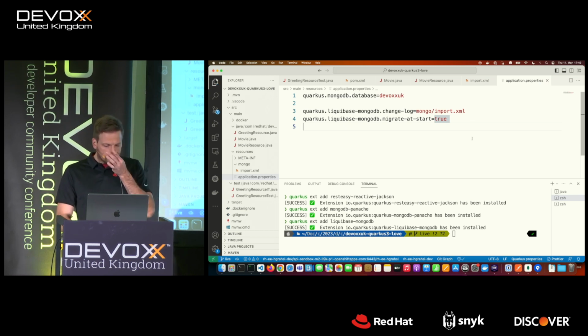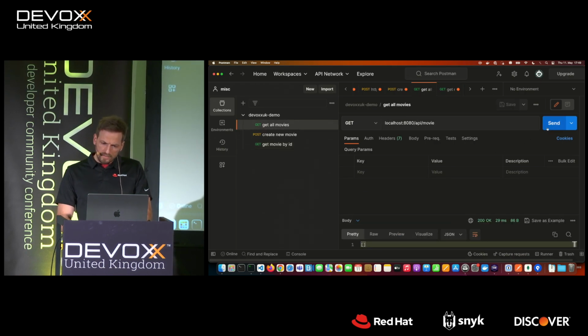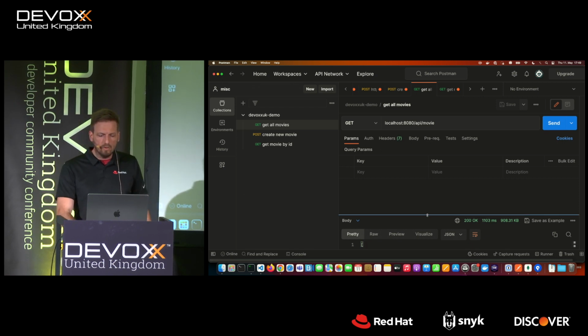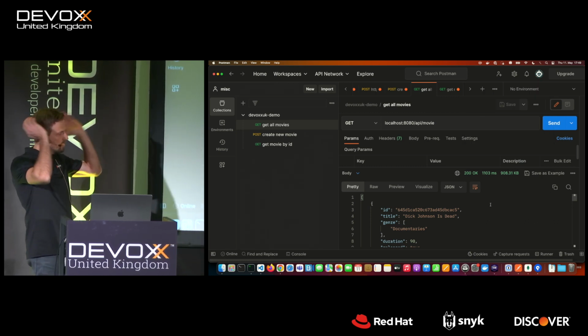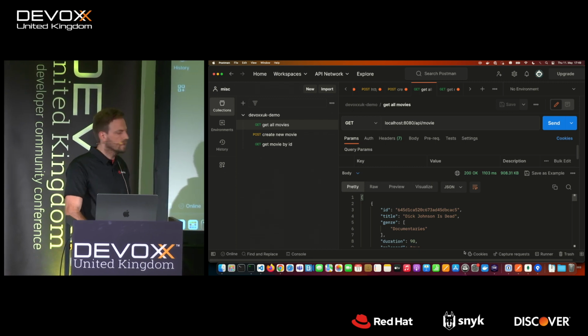So let me save that and go to my Postman and call the REST endpoint again. It takes a while, and you see that now we have a much larger response of almost 1 megabyte, because it just takes all the movies now and serializes that directly. So you would want to have some paging and stuff like that.